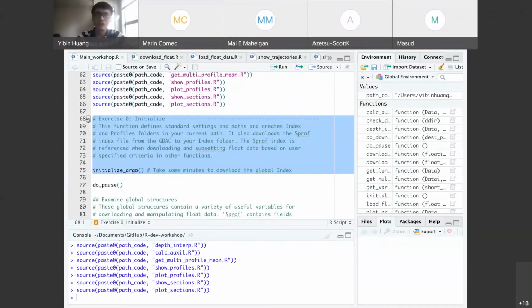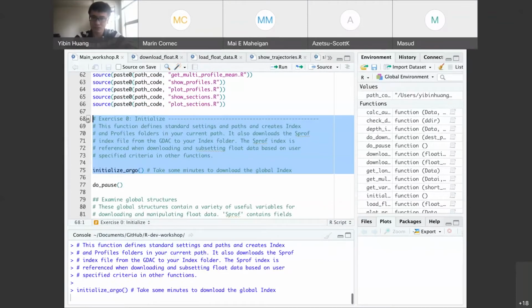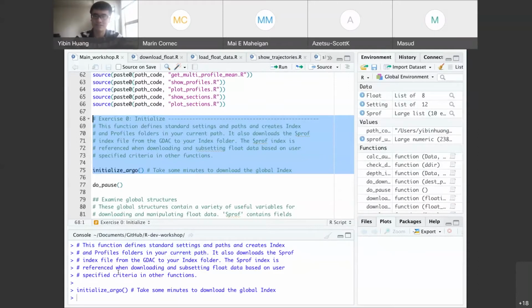The first critical function we created is called initialize. This function is designed to download the global profile index from the global data center, as Mary introduced earlier. This function will take a moment to finish, depending on your internet connection. Let's wait for 1 second. Yeah, it's done. After you run this function, on your right hand side, you can see the 3 newly created variables.